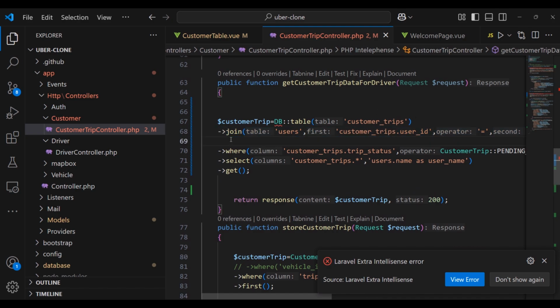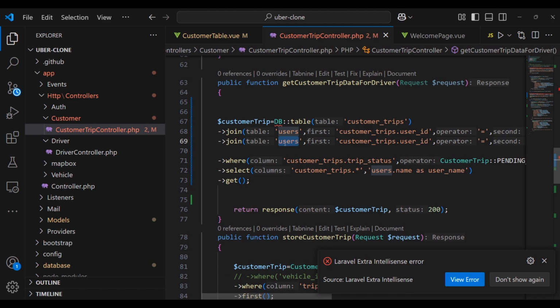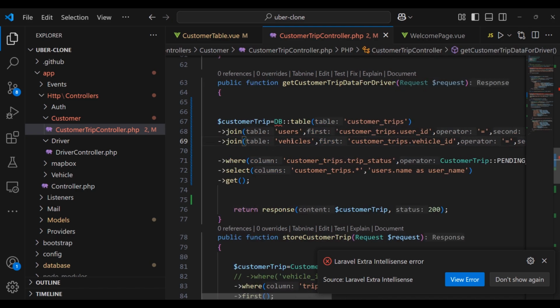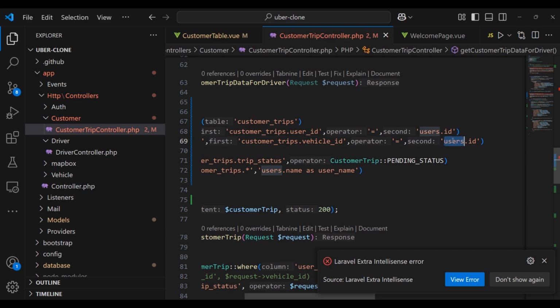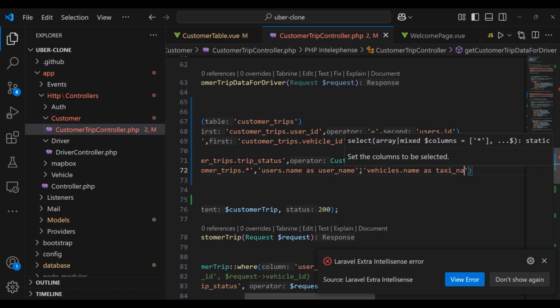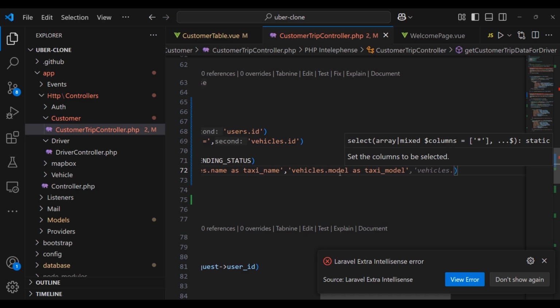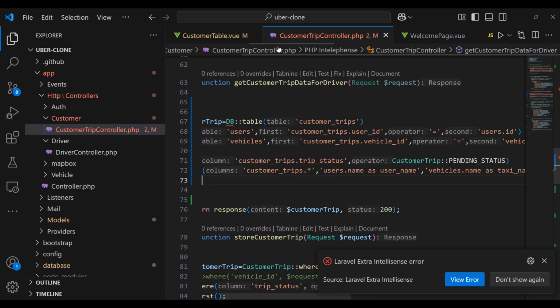I'm going to copy this, and then here I pass joins. We're going to pass vehicles, and then here we're going to pass where customer trip vehicle ID is equal to vehicles.id, like this. And here I'm going to select the vehicle name as taxi name, and also the model, vehicles model as taxi model. Like this. And then we are going to do this.